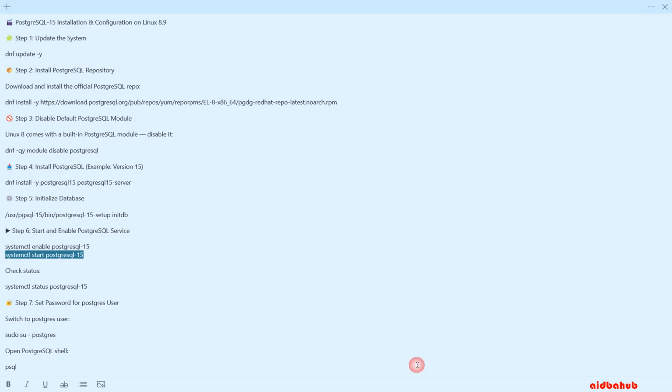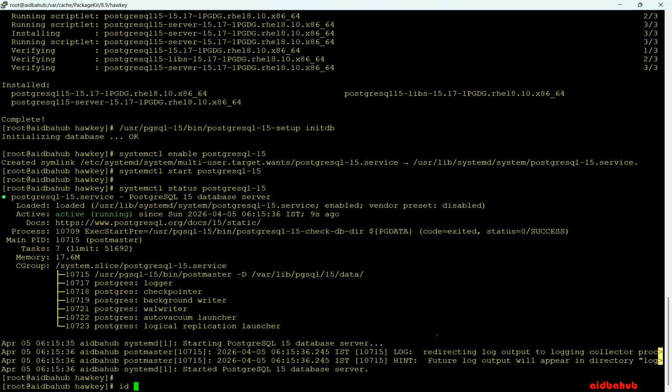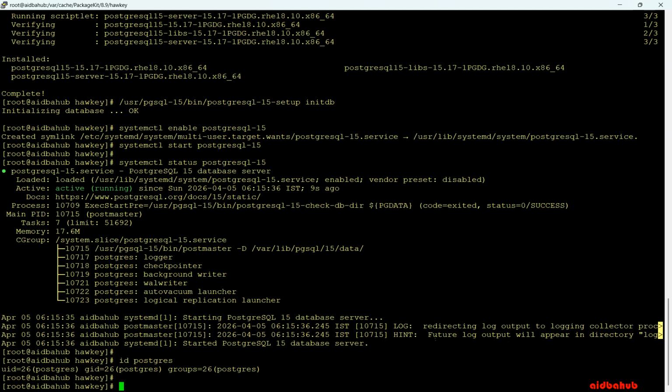Next step, we have done the status check also. Step 7, set the password for the Postgres user. While installing, it will create the Postgres user and we need to set a new password for Postgres. You can check this user here, Postgres. So it is there, right? So we need to change the password.